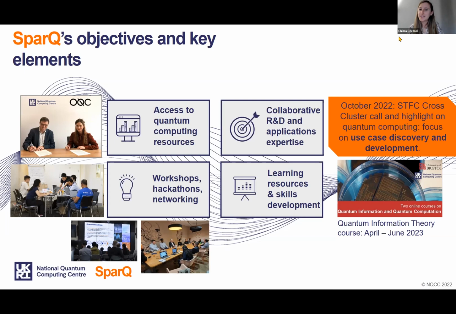And finally, learning resources and skills development. We've worked with the University of Bristol to put together 2 online courses. One is specifically focused on quantum information theory, and one is on quantum computation. They both ran their first course this year, and I've just received the dates for next year's round. So the quantum information theory course will run from April to June of 2023. So if you have an interest, do get in touch with us, or Google the University of Bristol Quantum Computing online course. We may be able to support some of the end users in gaining access to the platform through the NQCC.